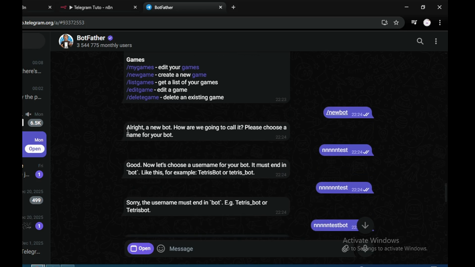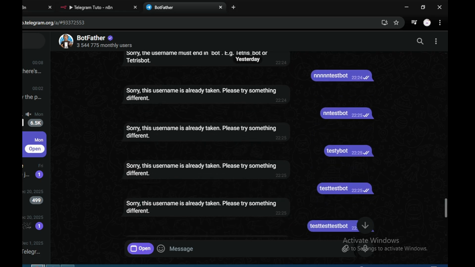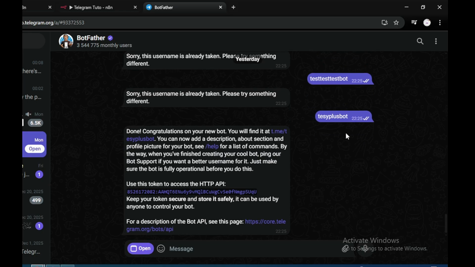Afterward, they'll ask you to give it a name. Just give it whatever name you want here. But after that, you need a unique username. I've tried so many times to get a name. And don't forget to add "bot" at the end of the name. And then I successfully got one. Copy your access token. Here it is.